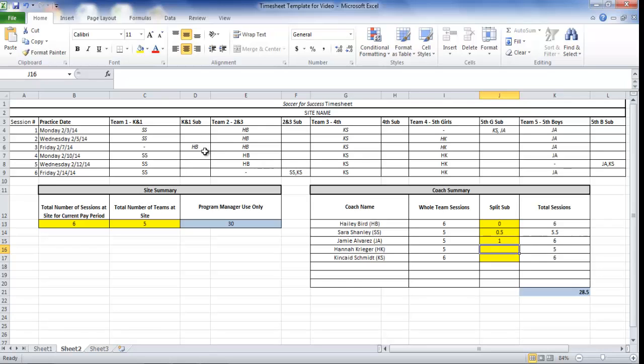Hannah, let me look through each sub box. Hannah did not split any, so she'll have a 0. And then Kincaid, she split here, here, and here, so she split 3 times, which will be 1.5.